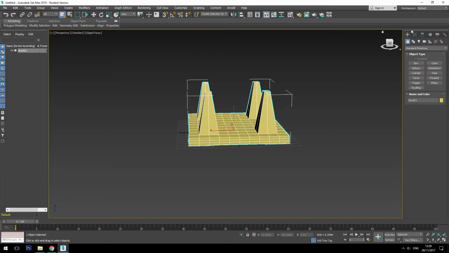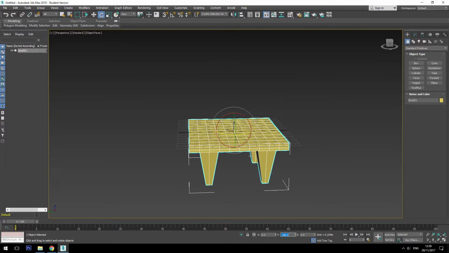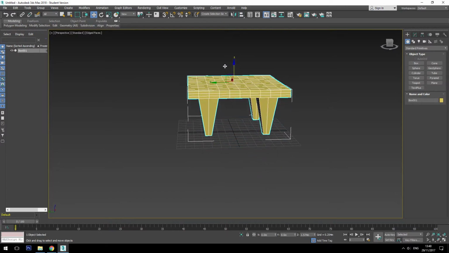Make sure you click on the plus sign button again and then select the rotation tool. And then just change here on the y-axis 180 and press enter. So I'm going to rotate the table and then select the move tool and lift it a little bit up.